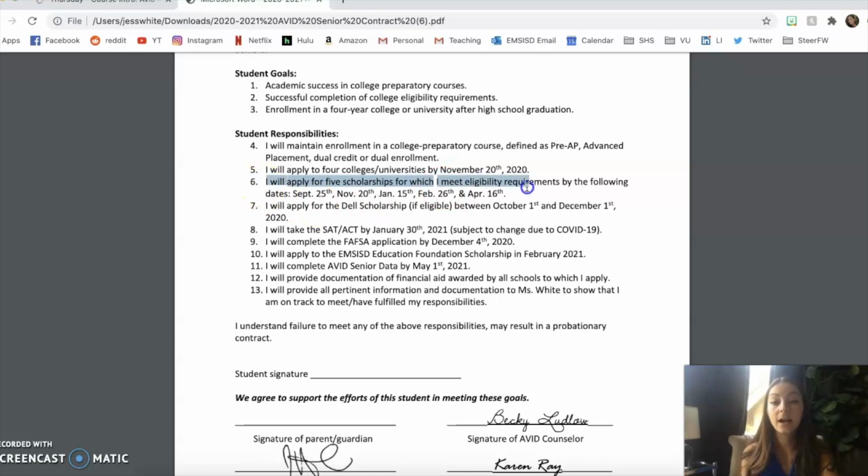Then over here, I will apply for 5 scholarships, and I will walk you guys through that. I'm going to give you a ton of resources. You can get started though now if you'd like to, and look at our Twitter and start applying to some that I put up there. So those are the dates that you are going to get major grades for scholarships. The Dell Scholarship will open October 1st, and we'll go through that together. SAT, ACT, I put on there, subject to change due to COVID-19, but I'm thinking by January 30th, we'll talk later about getting you guys to take that.